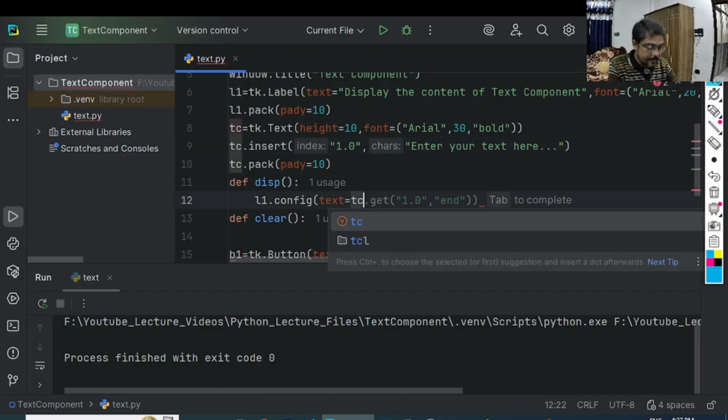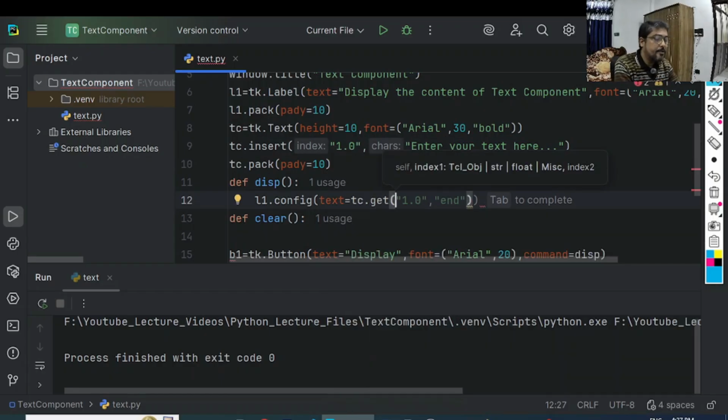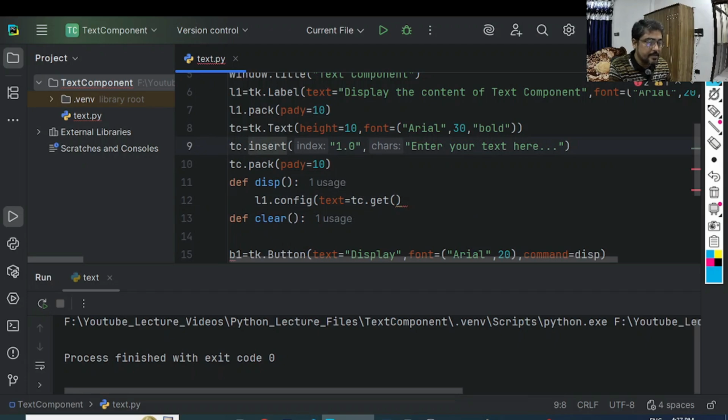It's tc. So we'll write tc dot get, and again we have to specify from where to where, as we saw in the example of the insert function. In the insert function, we need to specify the position where the text should start being added, where 1 specifies the row number and 0 specifies the character number. So first row, first character means from the very beginning.